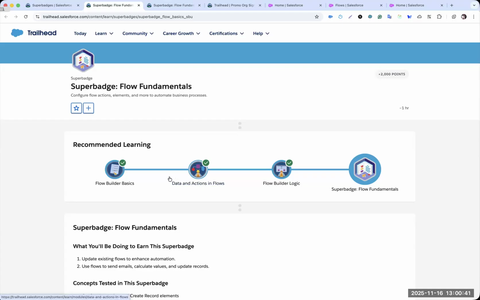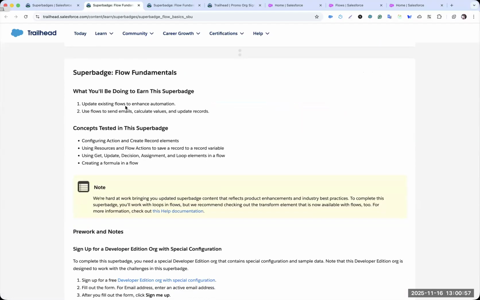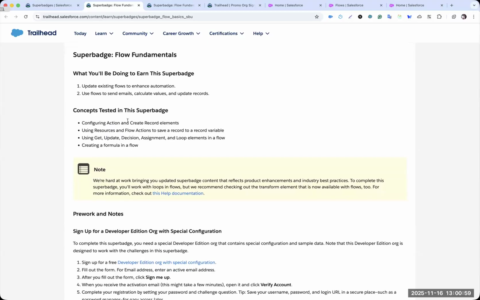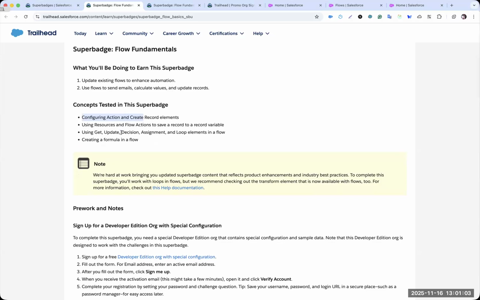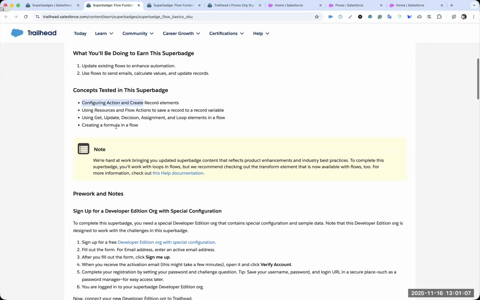So I have completed the module, not a prerequisite, but suggested by Trailhead to complete this Superbadge. We need to complete it to gain the knowledge. So this is done. Then in this Superbadge, we are going to cover creating an action record flow, resources in the flow, how to update and create a decision, and some formulas we are going to use in the flow.